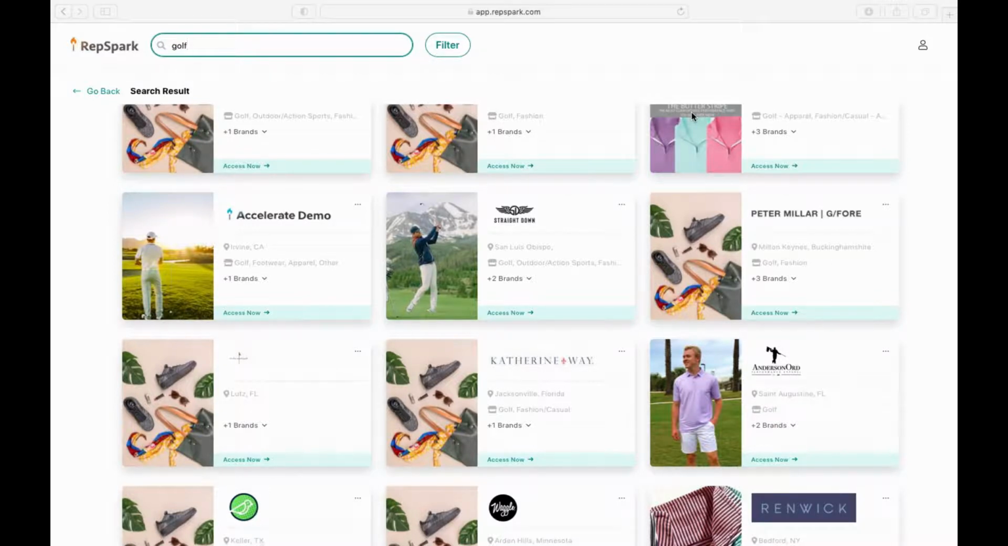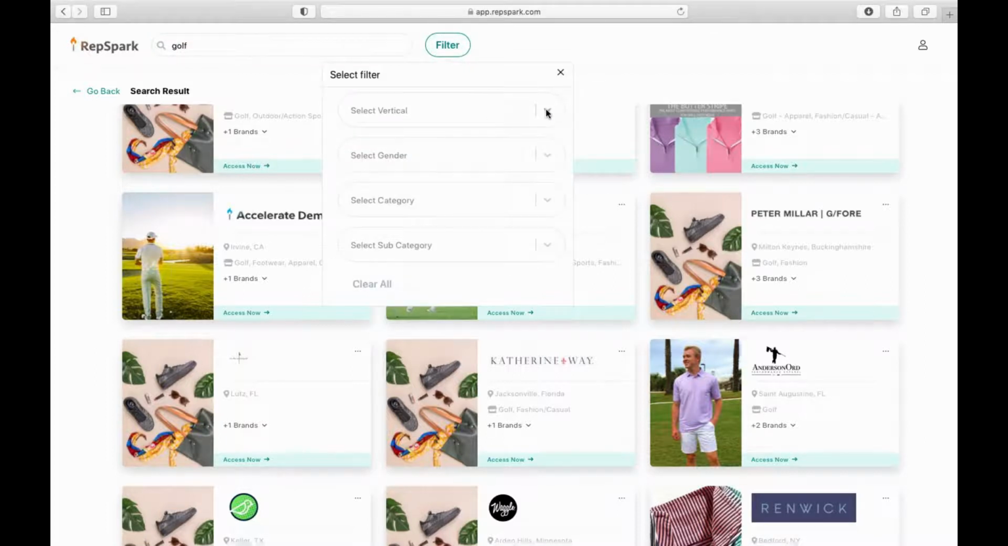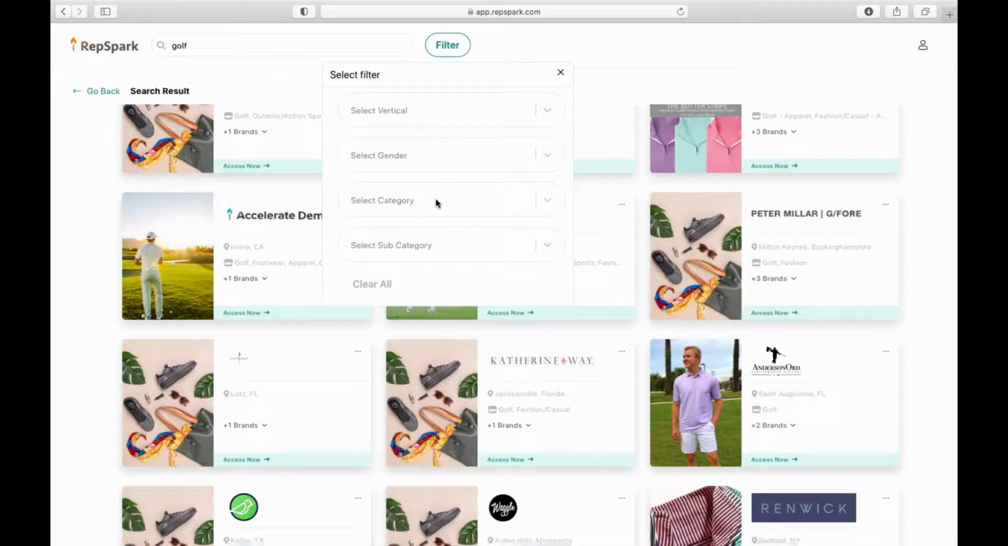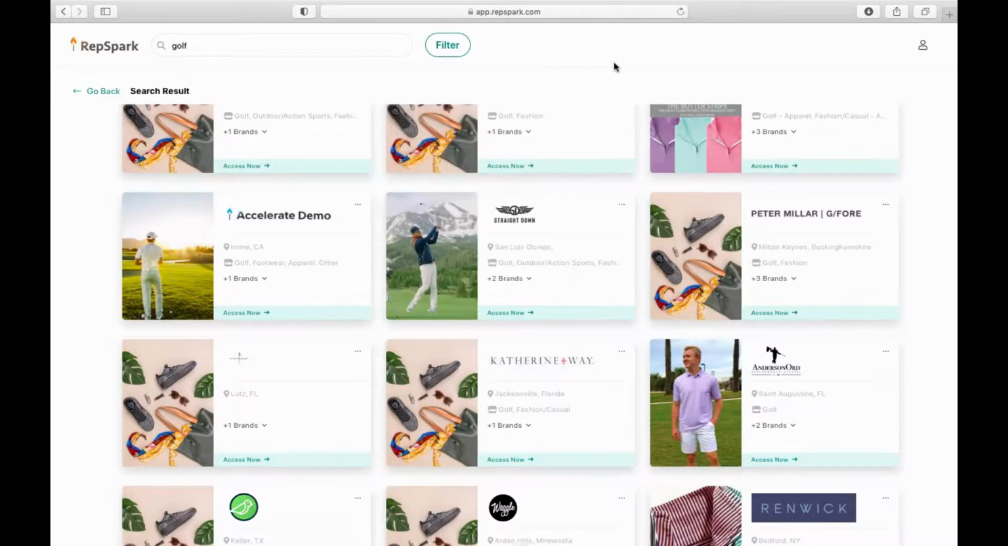When a buyer logs into the RepSpark area, they would be able to find your brand and request access to your brand. They can find your brand by typing in your brand specifically, or by going by different filtering. They can filter by a specific vertical, if they're looking for the newest fashion brands or the newest golf brands, etc. They could also go by gender, category, subcategory, etc. So this is from a buyer view where they would be starting the process of accessing your site.